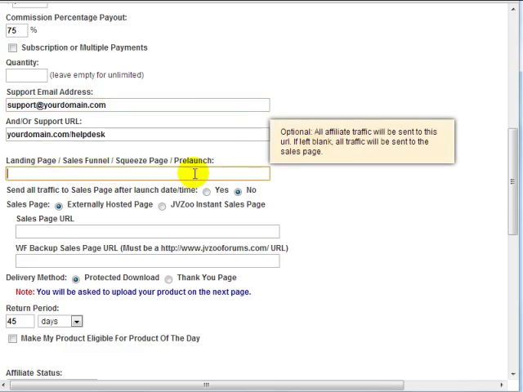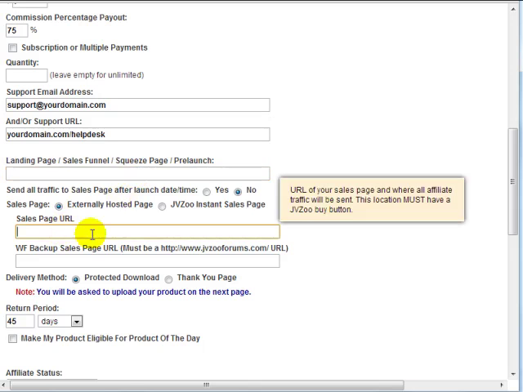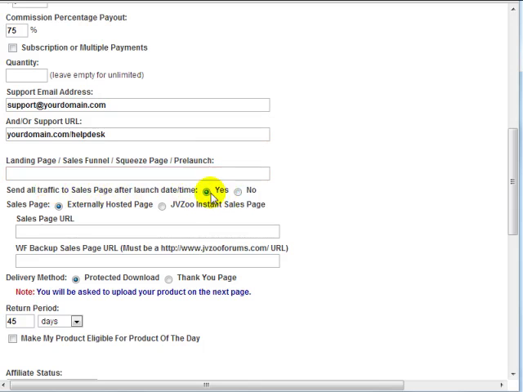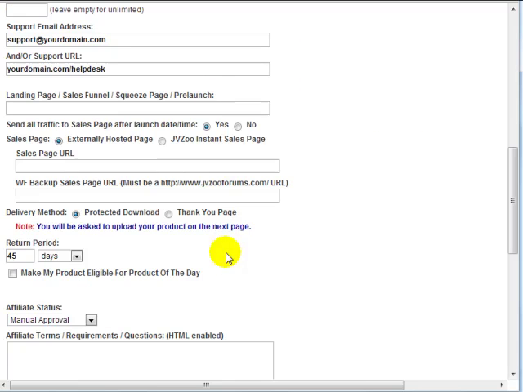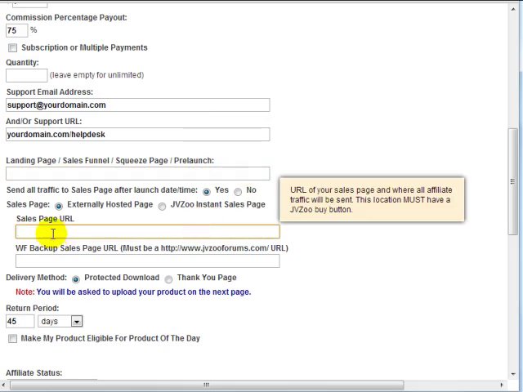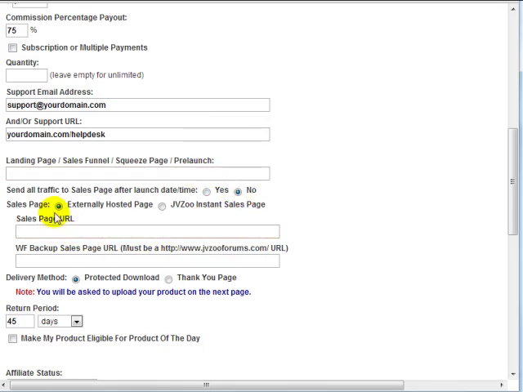Landing page, obviously that's optional if you have a squeeze page, a pre-launch page, and so forth. If you leave this blank, this will basically default to the sales page URL here. If you enter a squeeze page, then it says send all traffic to the sales page after launch date. So after this date, basically the pre-launch page will disappear and the traffic will be sent here. And that's a really nice little feature there. I'm going to click on no.